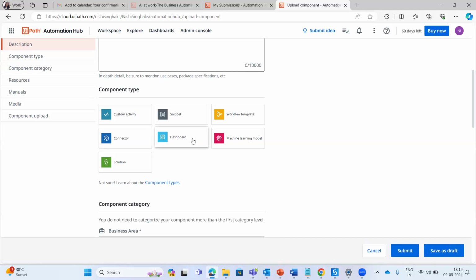Okay. Then we have the dashboard as well. The dashboard that is designed using Elasticsearch or Kibana, or you can have your machine learning model added over here. Or also you can add your end-to-end design solution. So let's say you have completed your whole automation cycle, okay, and the project is live. So what you can do is add this under the solution section. Okay.